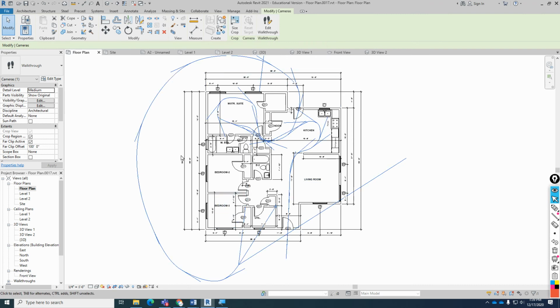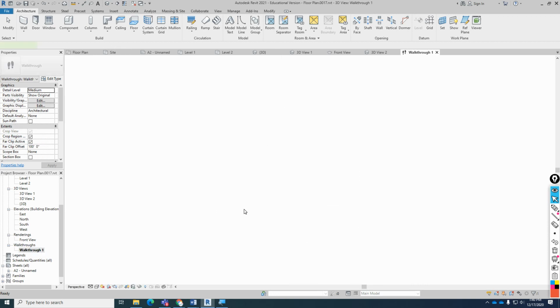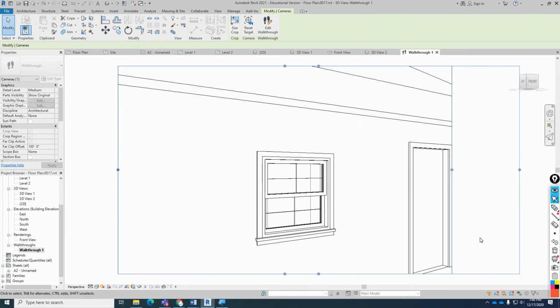it shows me where it did the walkthrough. Also, over here in the project browser, it generated another category. So now I have renderings, but also I have walkthroughs. There's the walkthrough, and I can double click on walkthrough 1, and it takes me to this view. This view looks similar, at least in my opinion, to a camera view.